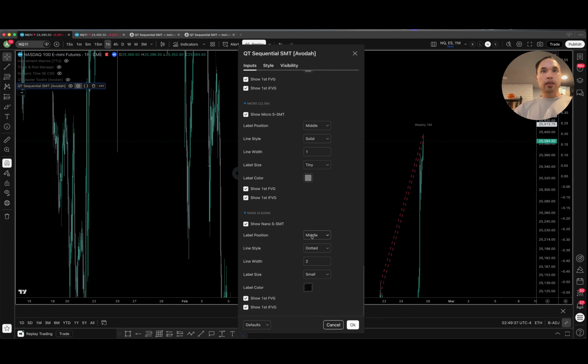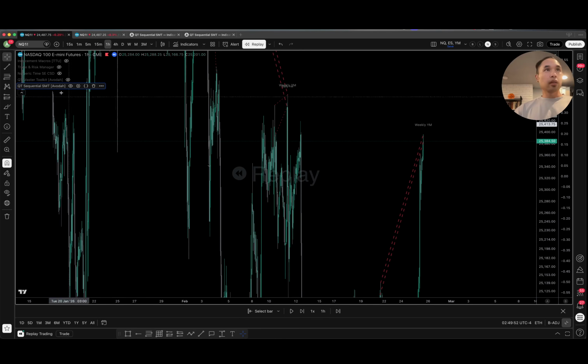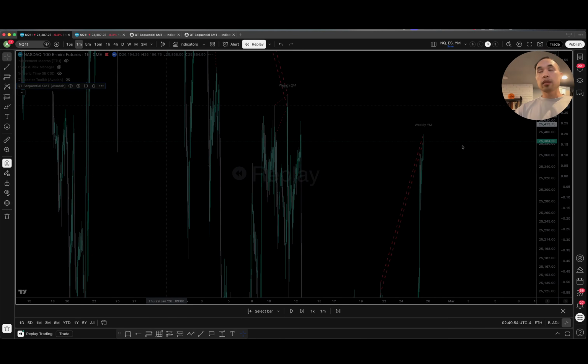I like to have the line style as a dotted line instead of a solid line. So if I see a dotted line, I'll know that that's a nano SMT. And then the label, I just take my opacity down to 0, so there's no label. So that's default.